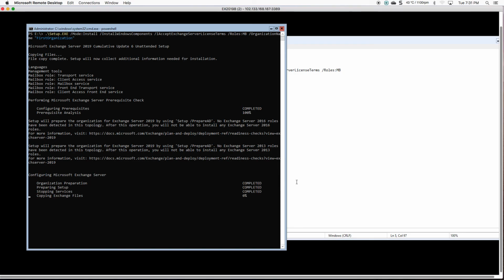So there you have it. Exchange's setup has started. You can see how quickly it went through the first two sections. Copying Exchange files is where it takes the longest time. I've seen this on machines that have got 80 gigs of RAM and 16 CPUs with SSD drives attached, and this still sits here copying a 6 gig ISO. And then after 20 or 30 minutes, the setup is pretty quick after that.